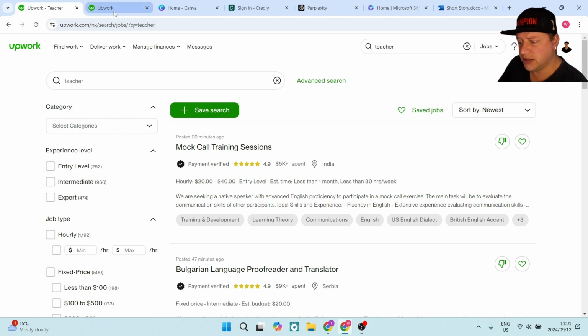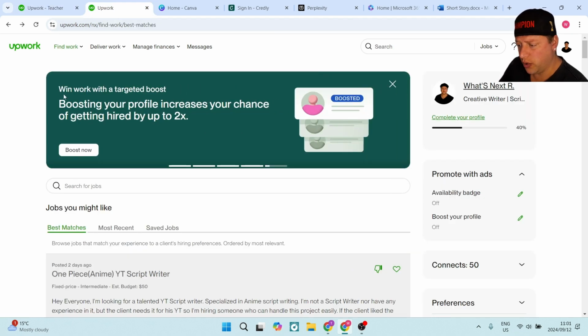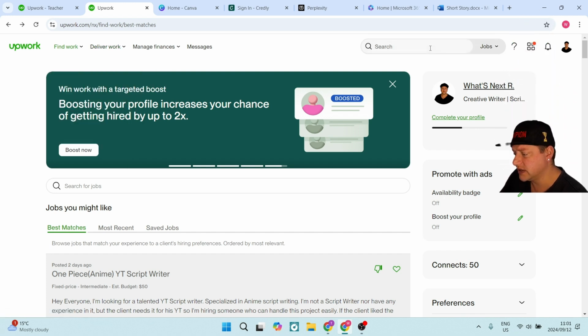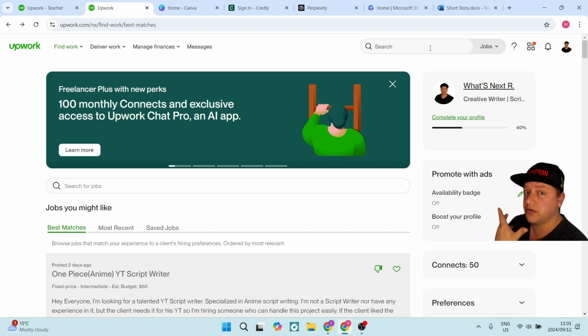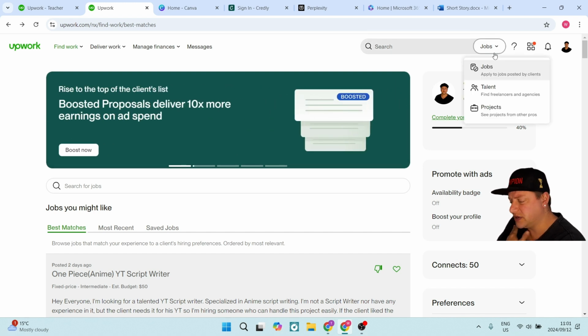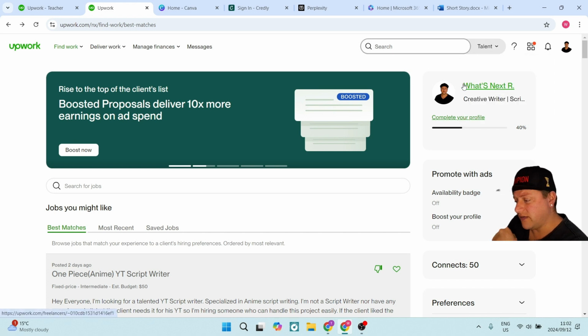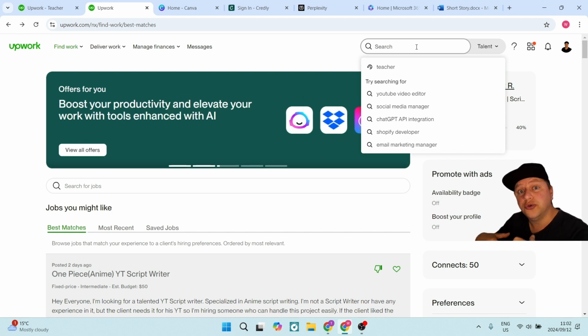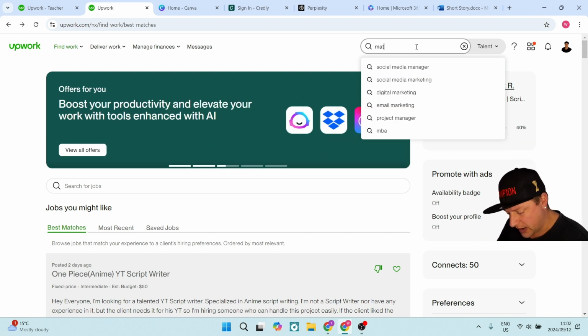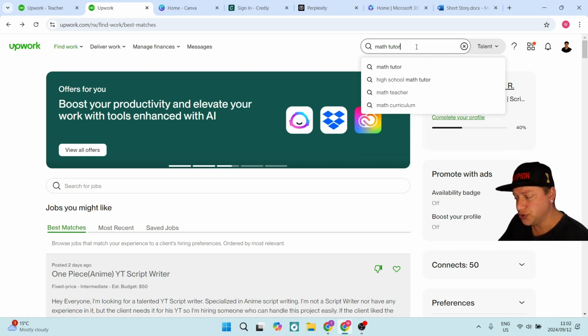Let's go ahead now into another Upwork tab. I'm just going to go to my homepage, and on the top right-hand side there's a search bar. This is where you can search for jobs. You can also search for other freelancers. So if you go to the top right of that search bar, it says jobs. Just use that drop-down menu and look for talent. Now you're going to have a look at other freelancers that are potentially doing what you want to do. So let's go ahead and type in math tutor.